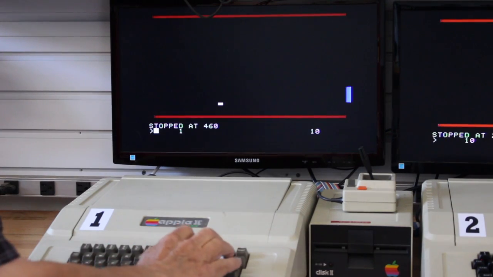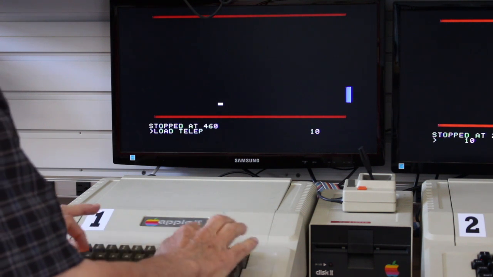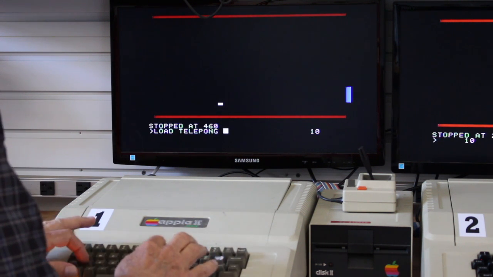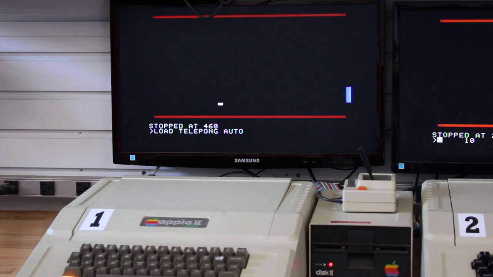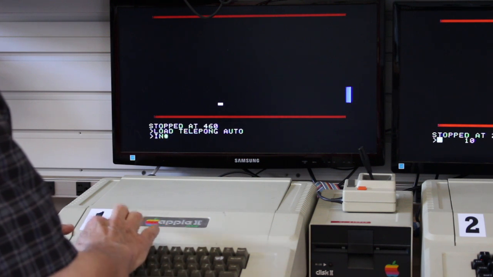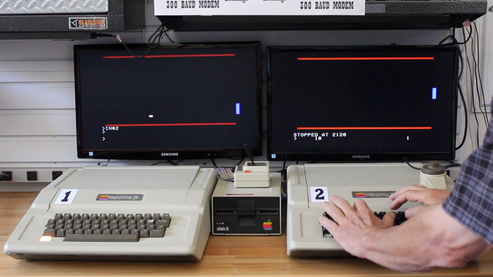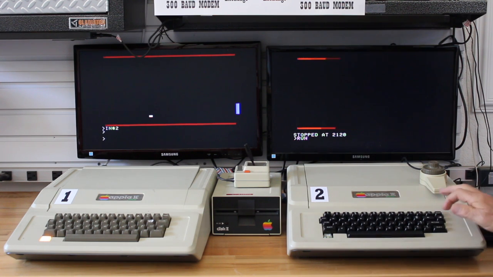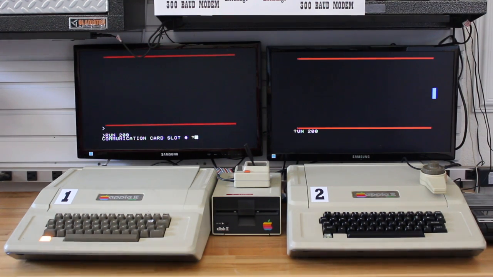On computer number 1, we load a version of the Telepong program that will play automatically. We then type IN number 2 on computer number 1. Then type run on computer number 2. After entering the COM card locations, the game begins.